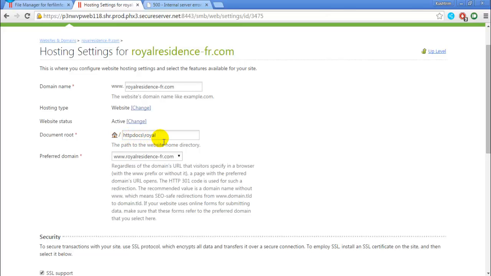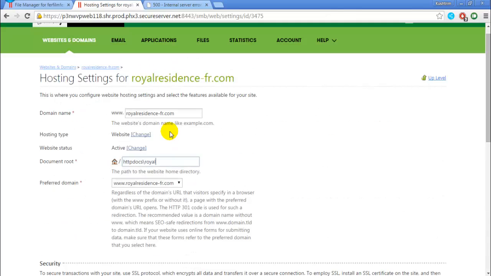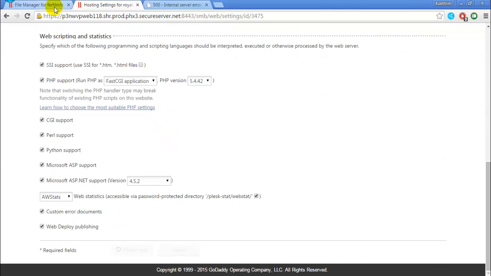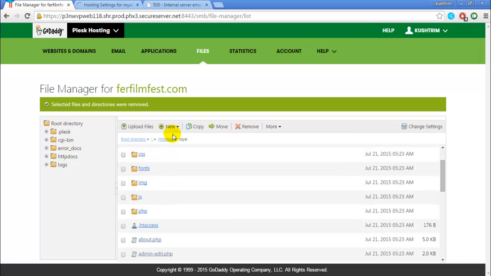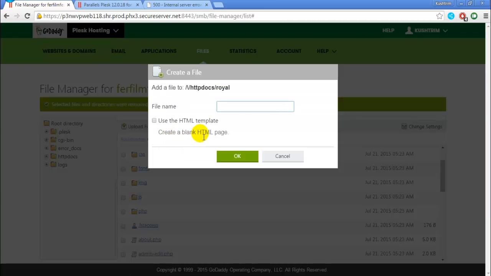You have to make sure you know your root and your root is right. After this is saved, you go to your root, in my case htdocs. Then I'm going to create a new file and name this file web.config, like this.